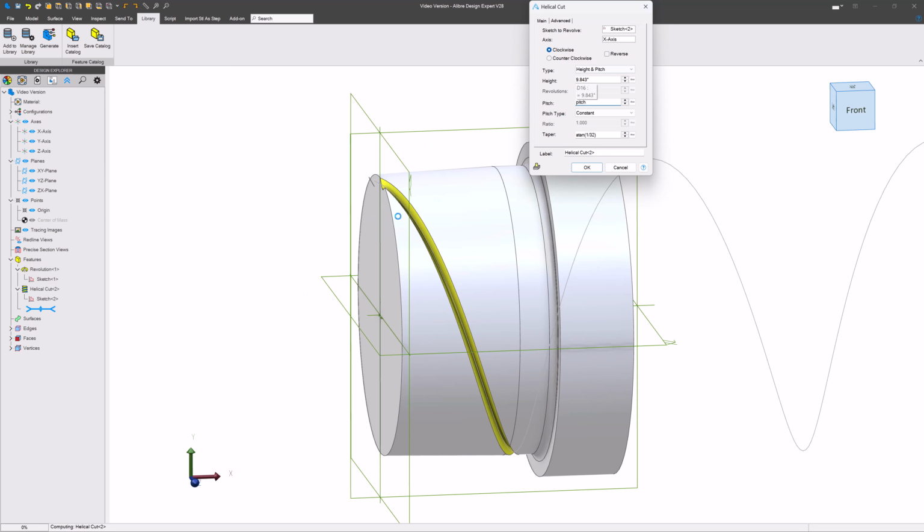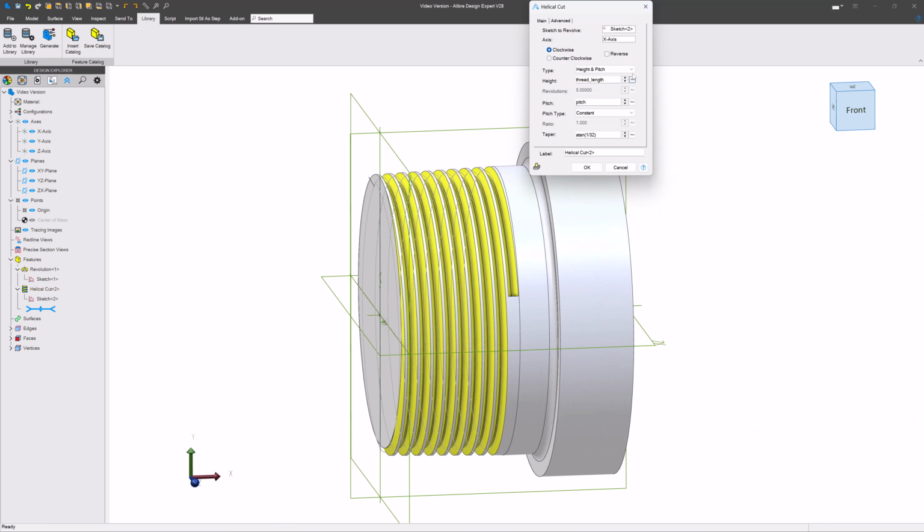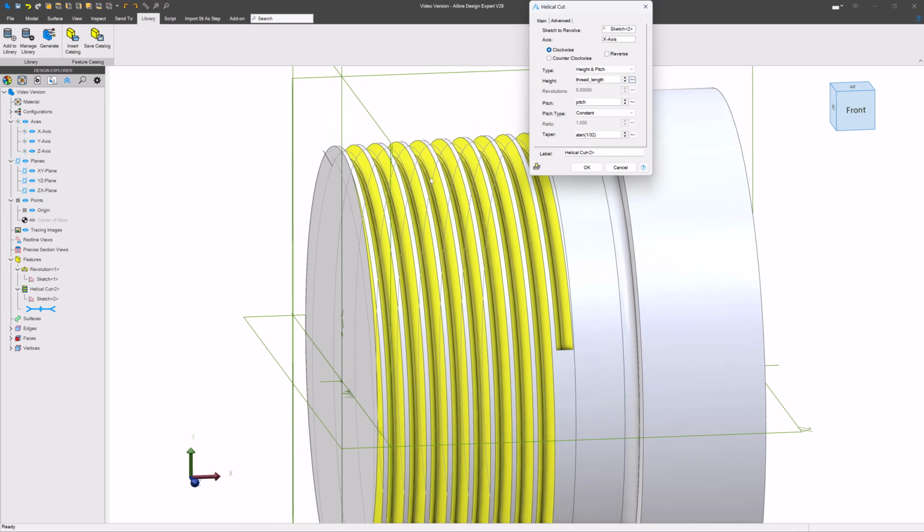Right, when this calculates, and I'll give this thread height, or thread length, I think I made it. There you go. With the correct thread length, it works out, of course.